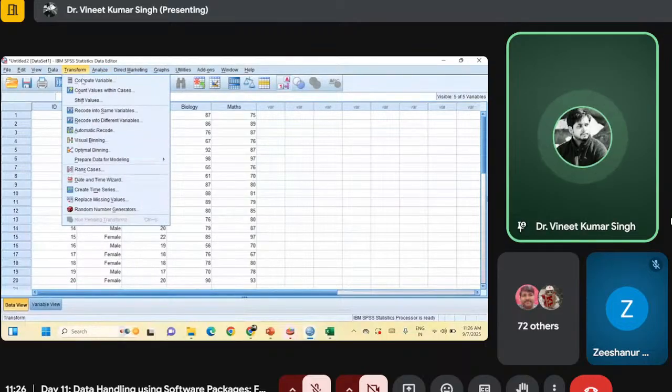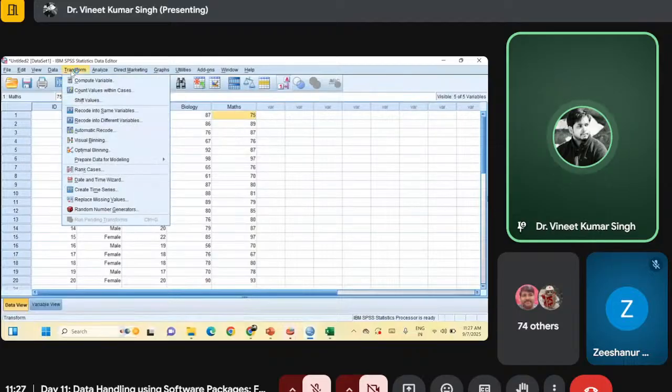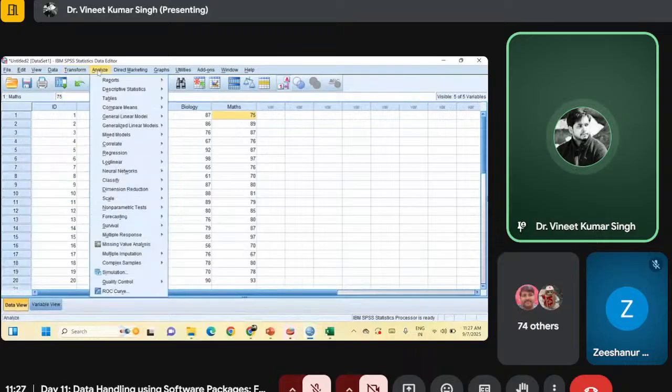You will only be working in these two tabs for statistical analysis. The transform tab is generally used when we transform our data set. Suppose we need to log transform our percentage. Generally, in some statistical analysis, percentage data has to be transformed for normalization. So this tab is only useful in that condition, when we have to log transform some values, such as these marks into log values. And the rest, everything is there in the analyze tab.